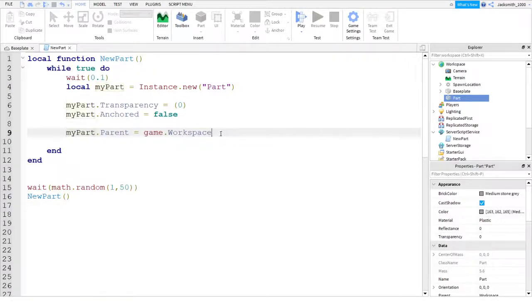It's better to have that in line. And then just equals. And then you want to write game. Always write game for this. Dot. And then this part here, it will insert the part into wherever you want it. So for now I wrote workspace, which is this up here, referencing again, just like in my other video.